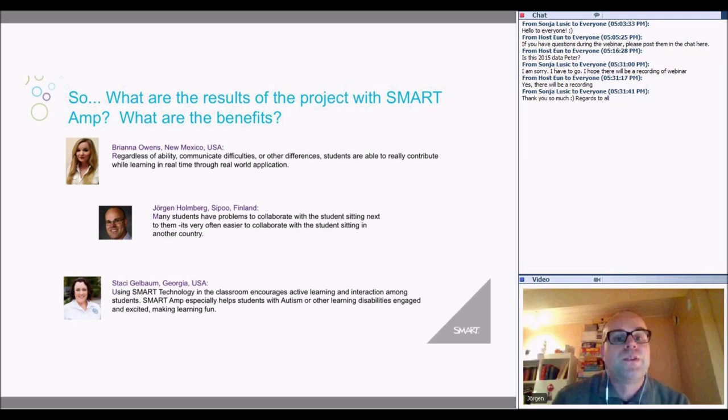And I have said the same thing many times, that many students have problems collaborating with the student sitting next to them. Today, one girl said, I don't want to collaborate with this guy, although she doesn't have any problems collaborating with someone in South Africa or in the USA. It's much easier to collaborate with a student sitting in another country.